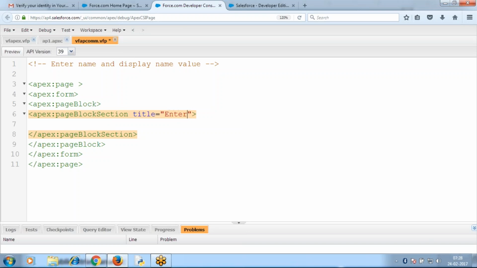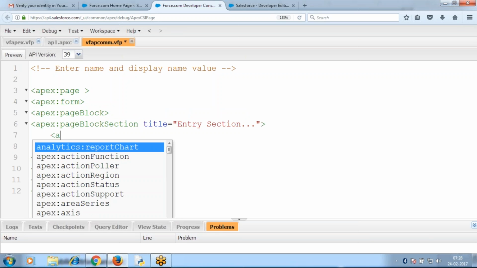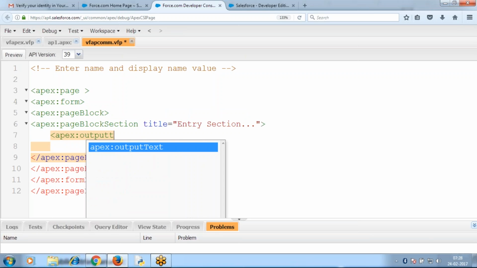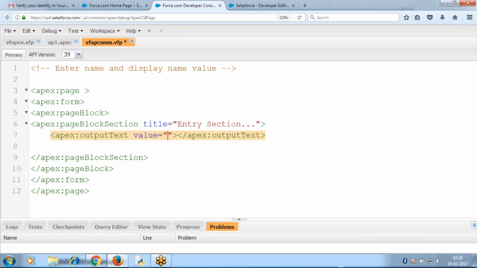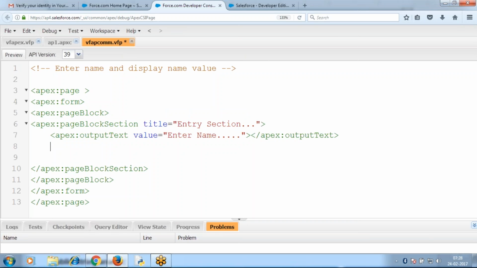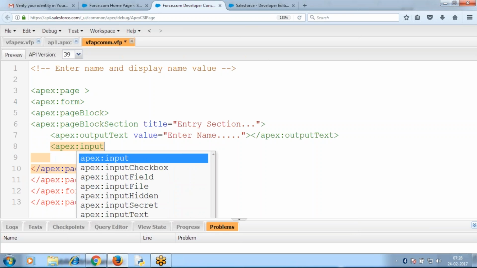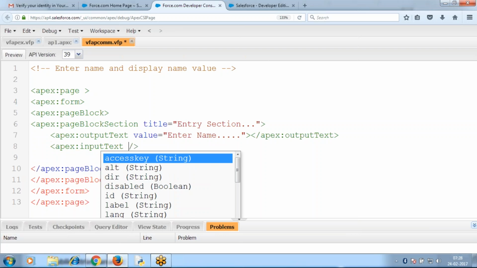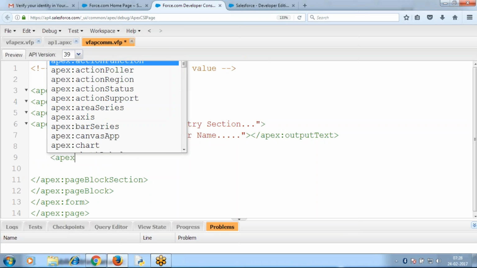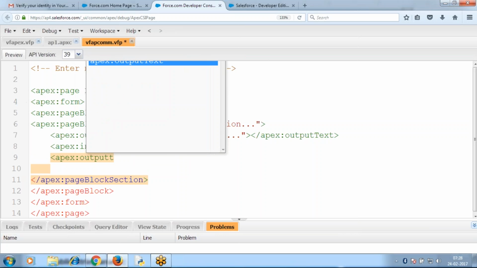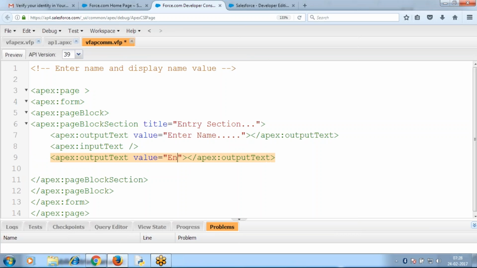Title, entry. I need to take some output text where I need to enter the value. So apex:outputText value, "enter name". That's a display. Then I need to take some input: apex:inputText, then apex:outputText value, enter name equal to.